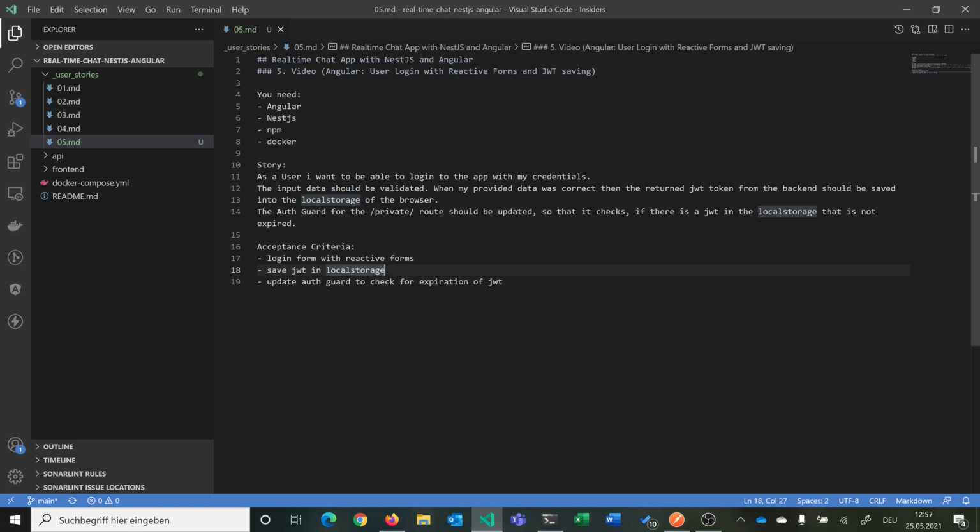And the authentication guard that we already have, that is at the moment always returning false, for this private route should be updated so that it now checks if there's like a JWT in our local storage that is not expired. So basically, we now make a login form. We get a response from our backend back with the JWT token. We want to save this token in the local storage of our browser so that we can always access it.